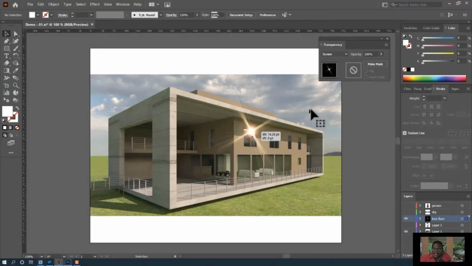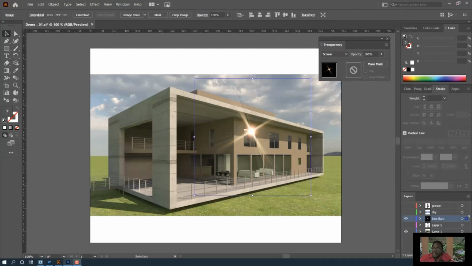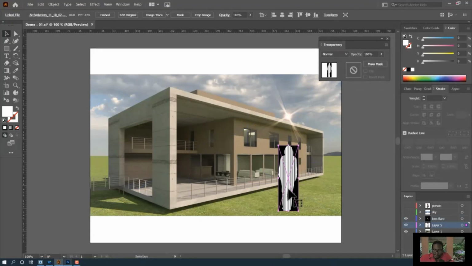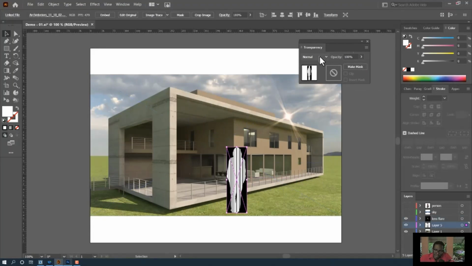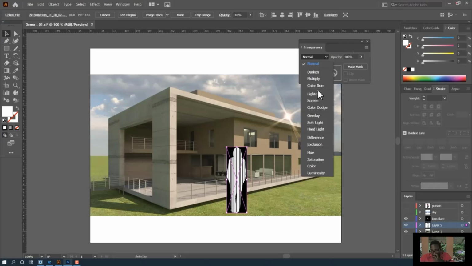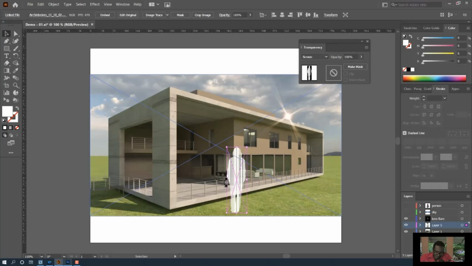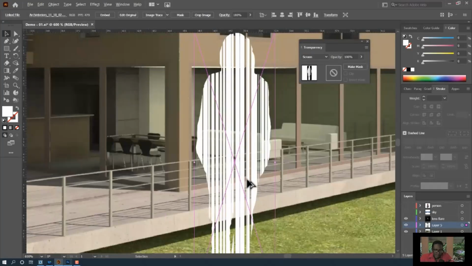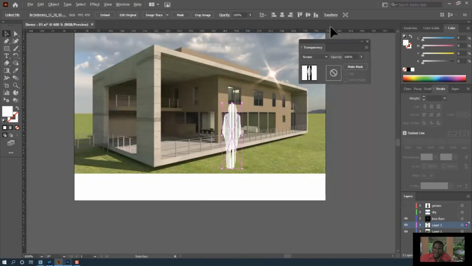So you realize that that is how we get the similar effect even though we are using Illustrator. And the same thing goes for the silhouette that we had in Photoshop. We can use the transparency panel in this case again, and we can go for the screen, and it will automatically get out all of the black automatically.